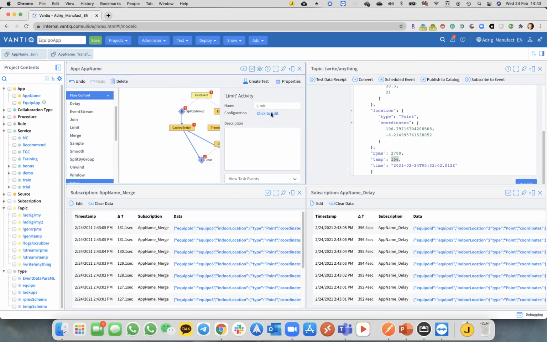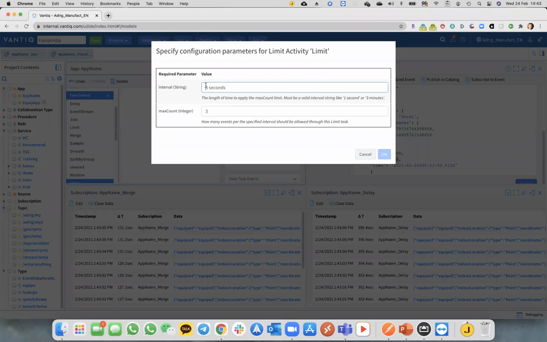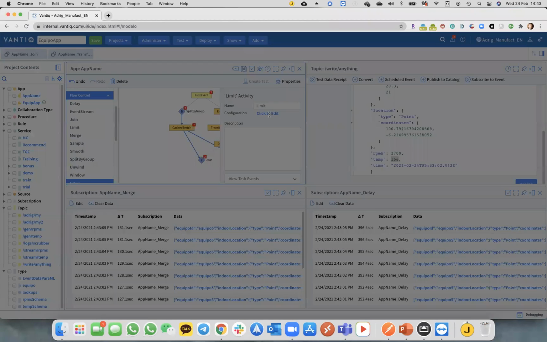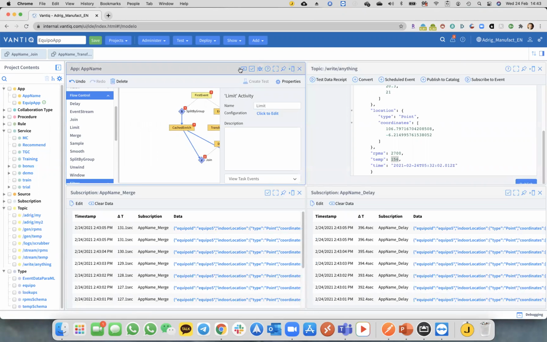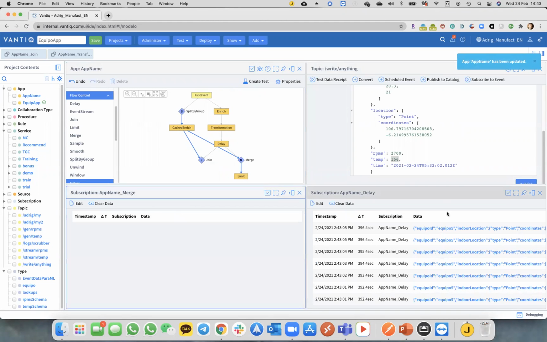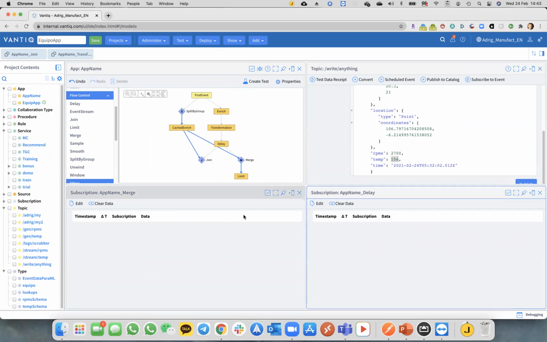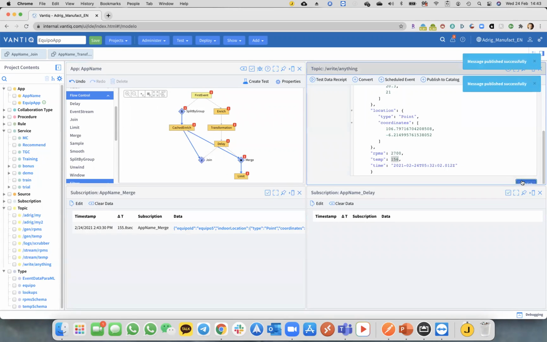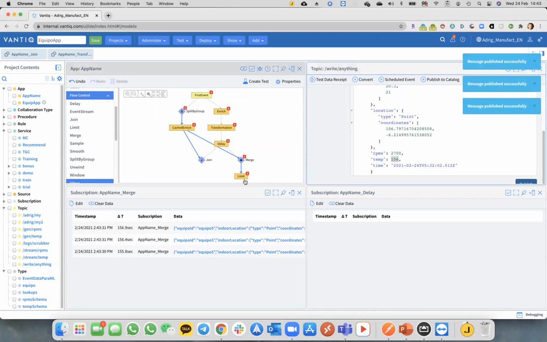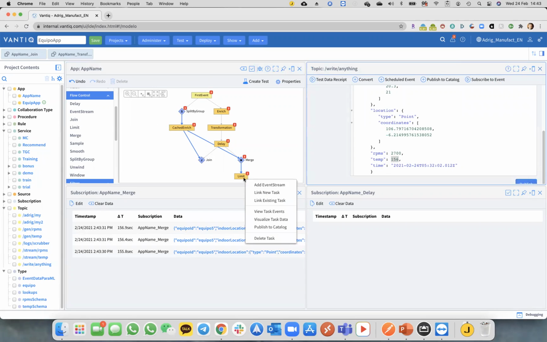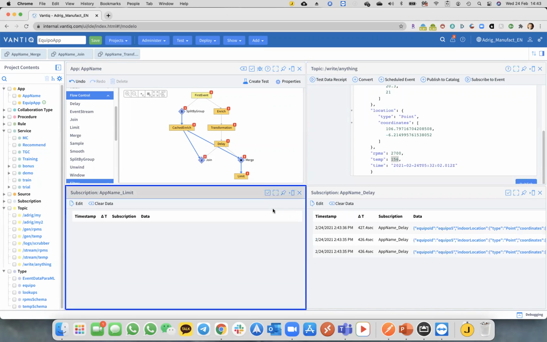Let me put it a longer time. So in 15 seconds, I want to limit one. It's easier to see this way. So clear here, clear here. We're gonna see things coming on both in the cache and reach and the delay, sorry. But the limit, there was a limit there. View task events.